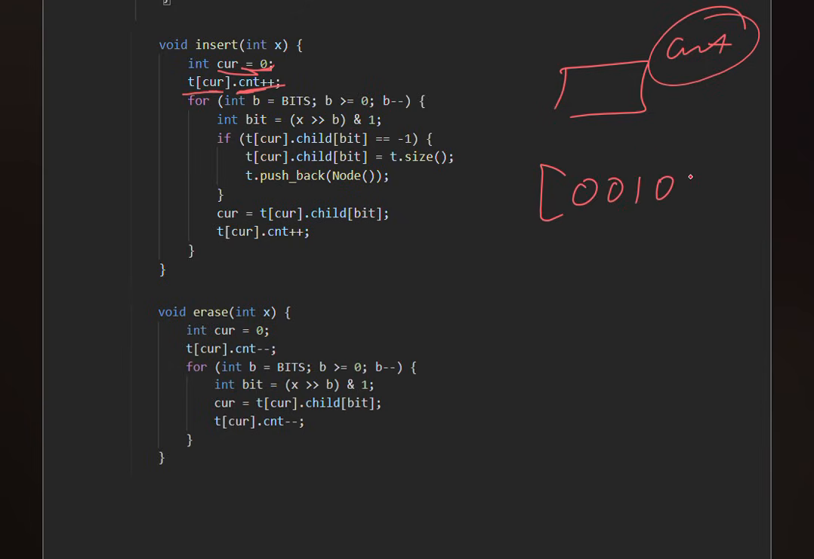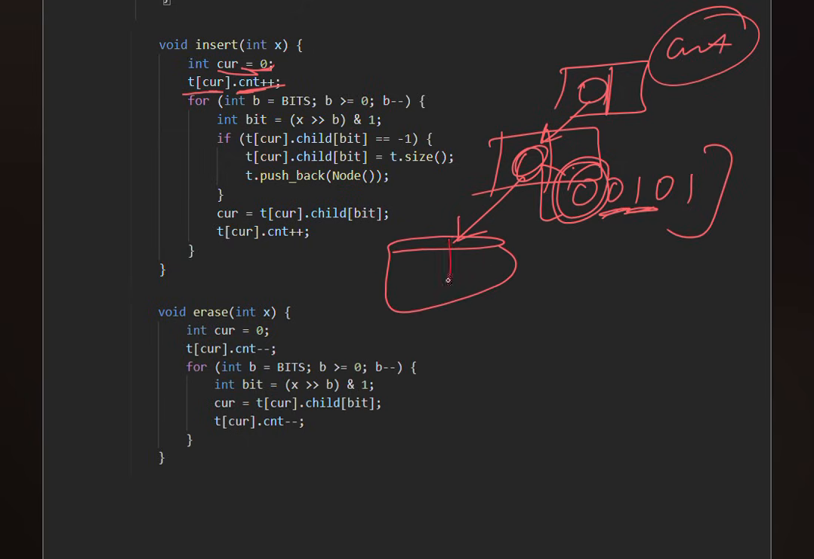Suppose 00101, we take the prefix and then take the most significant value. The most significant value is 0, so we'll put 0 here. Then for the next value, again create a new node and push 0, then again take this node and push 1, again take this and push 0. This way we will insert all the nodes.